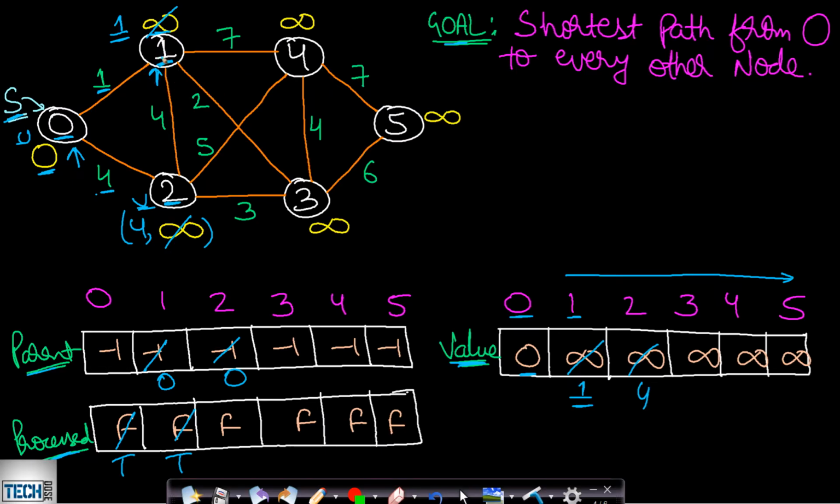So there are 4 outgoing edges from 1. One outgoing edge is from 1 to 0. But 0 is already processed, so we will not process it again. Since it is already processed, it is marked as true. Now 1 has an outgoing edge to 2. Now if we want to reach 2 from 1, then the cost is 4.